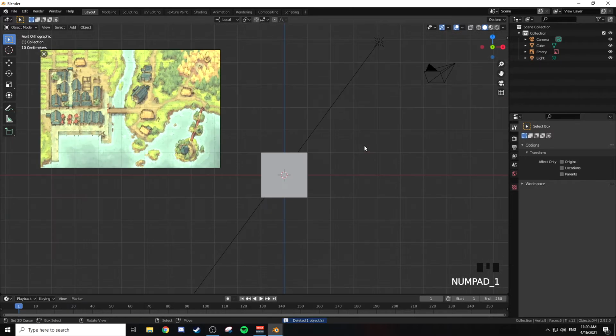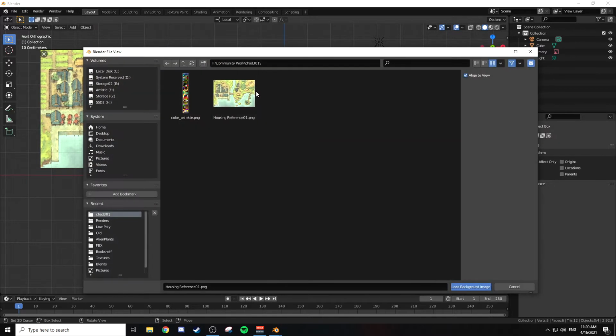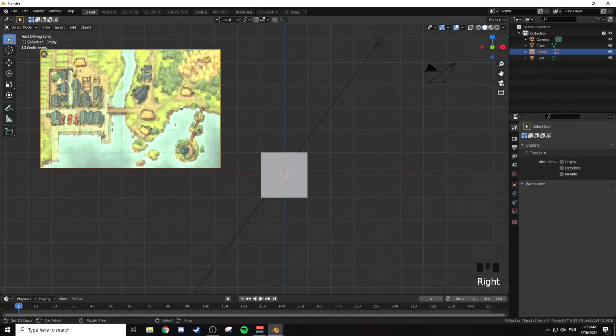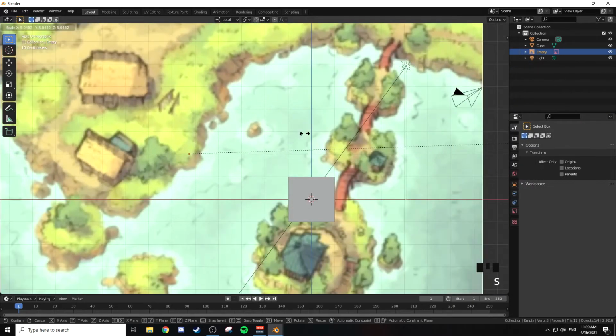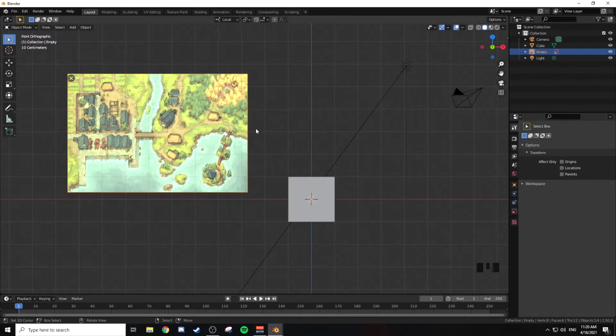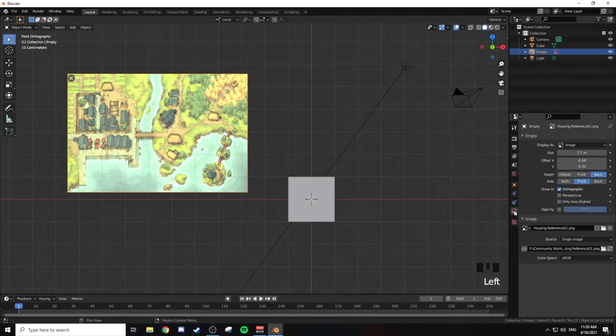So press 1 on the numpad to go to front view. Don't go to side or top view like I do sometimes and mess the whole thing up. Just go to front view. It's good practice. Then press Shift A, background image, and you can add the images that you want. And you could even scale this up if you needed to. And then while the image is selected, you can go over here to image.